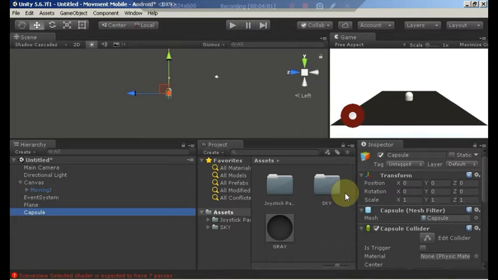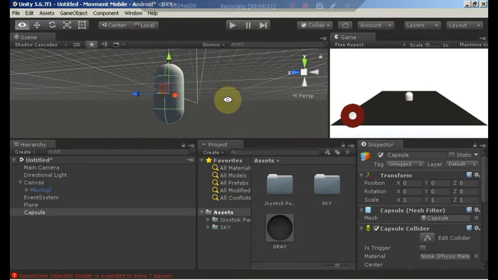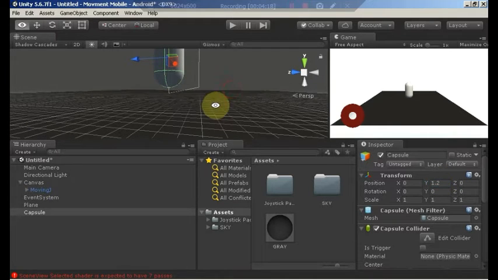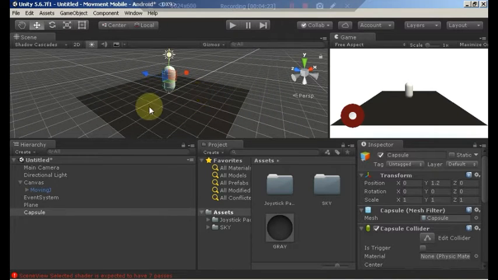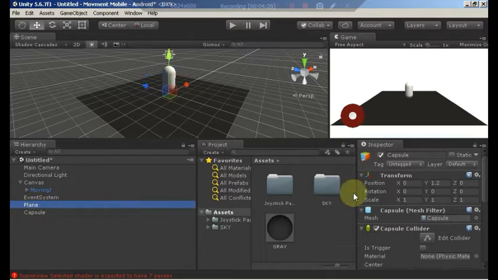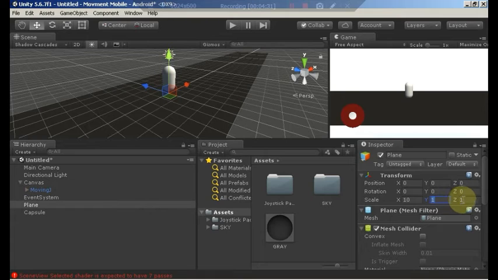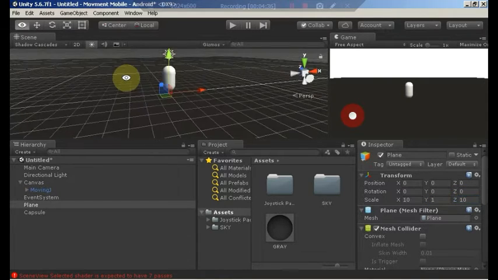You can add a glider, but for me I'm going to add a capsule. As you can see, a part of the player is underground. So let's go to the position Y, make it 1.2 to make it above the ground, or the plane. And let's change the plane a little bit and make it wider or bigger. Let's go to scale: X to 10, Y 1, and Z is 10. So Z is perfect right now.